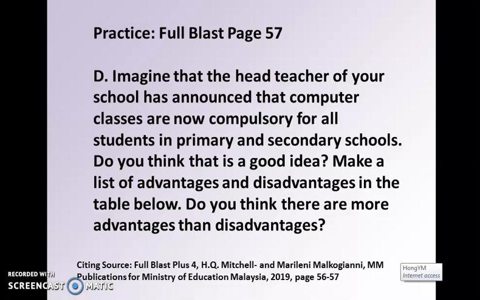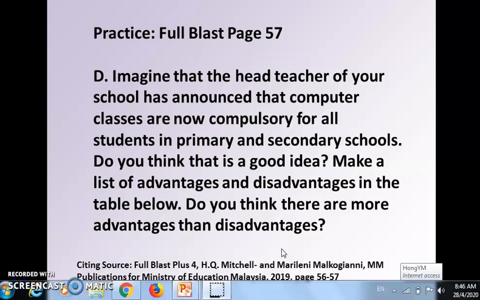Turn to Full Blast, page 57. B. Imagine that the head teacher of your school has announced that computer classes are now compulsory for all students in primary and secondary schools. Do you think that is a good idea? Make a list of advantages and disadvantages in the table below. Do you think there are more advantages than disadvantages? Start jotting down the pointers for advantages and disadvantages in the table given below. You may now start your practice.